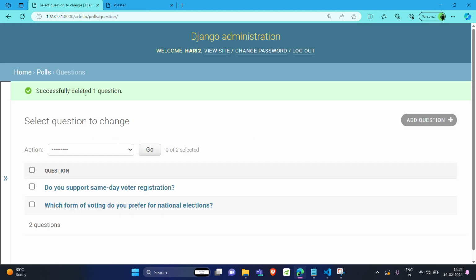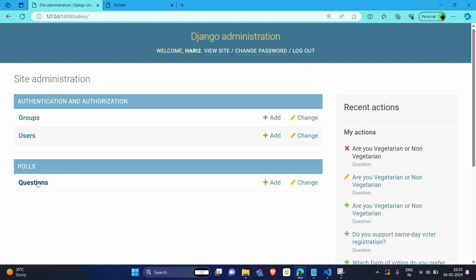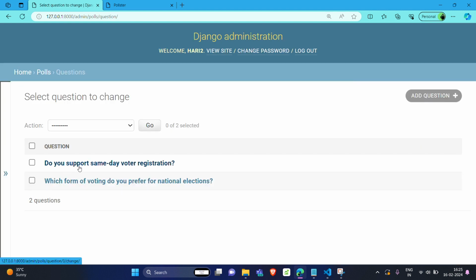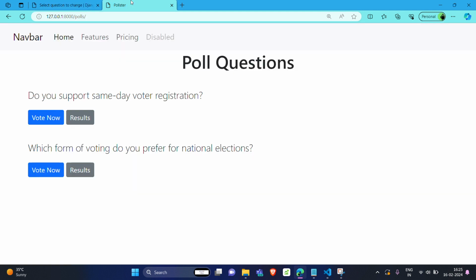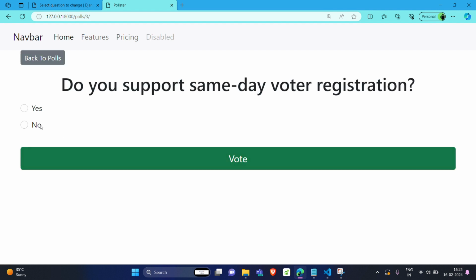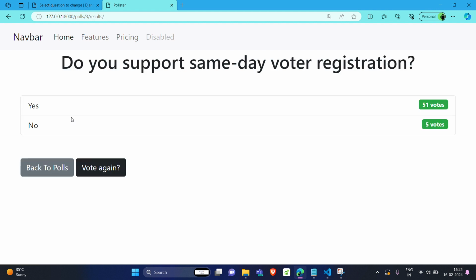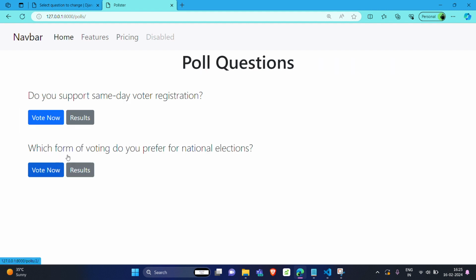So in this way, the whole control is given to the admin part. The administrator will have the whole control over the questions and the choices and whatever things need to be controlled, mainly through this admin panel. Whereas the end user will have access to these three pages. One is he can vote, and one is he can check the results, right? So this is what our project workflow will look like.